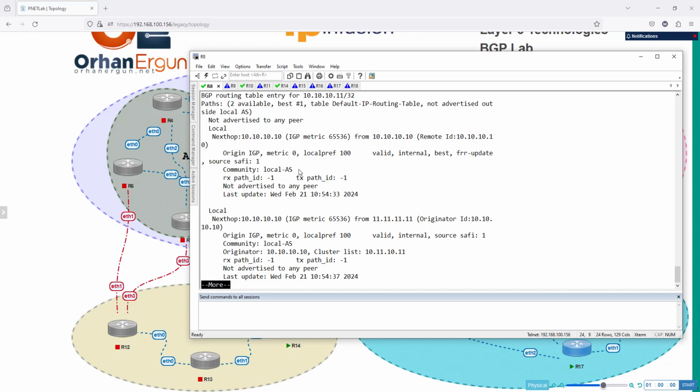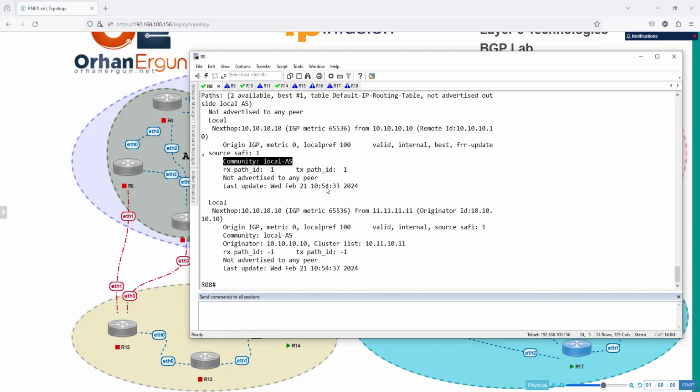You can see that it says now this match is marked with community of local AS. And I'm receiving this from 10 and 11 because 11 is another route reflector in my network in the same cluster list with 10. Okay.